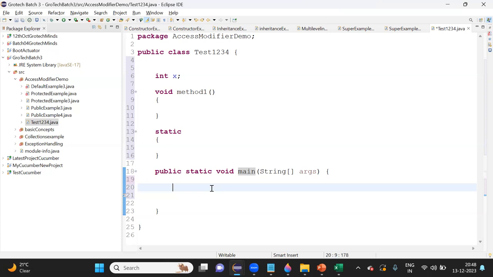What is main? Main is the point from where the execution of a program gets started. So main is the point of a program from where the execution will start, and that is why we write public static void main. Main is the name of a method. Whenever we have created a main method, the execution will start from that point.